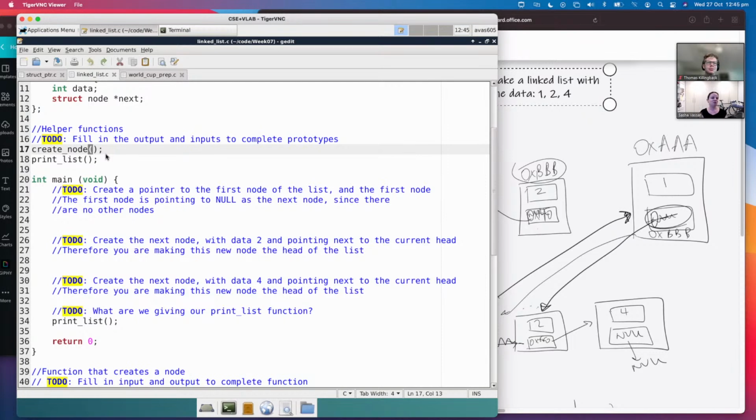Either my diagram was terrible or there's a little lag. I hope it's a little lag. Yeah, a data and a pointer. Yes, yes.